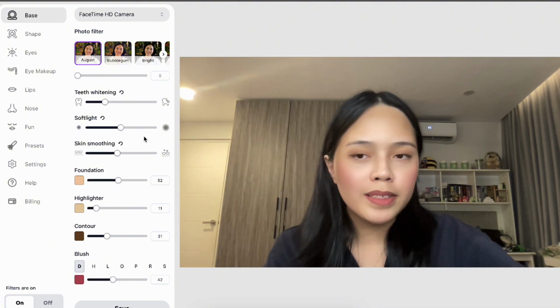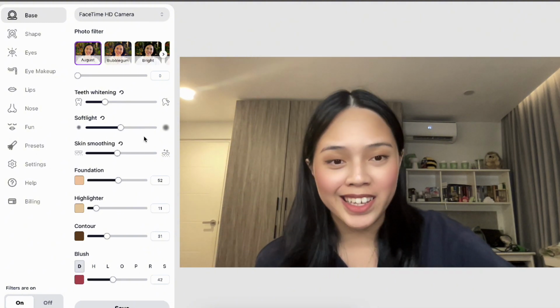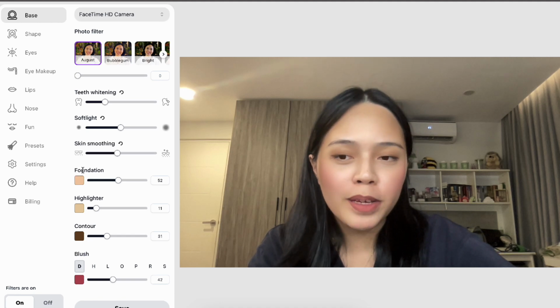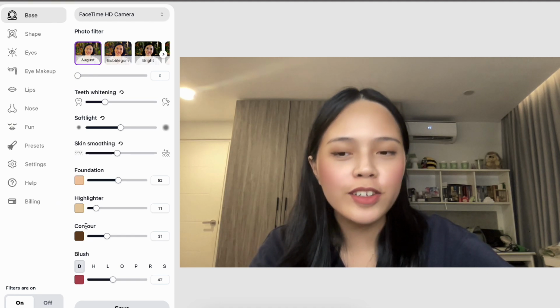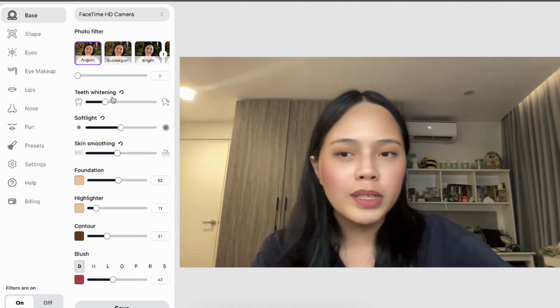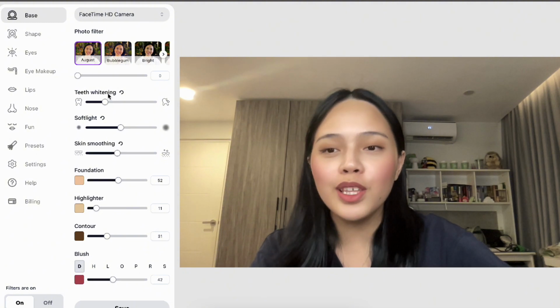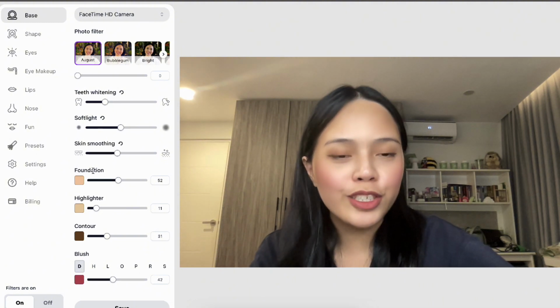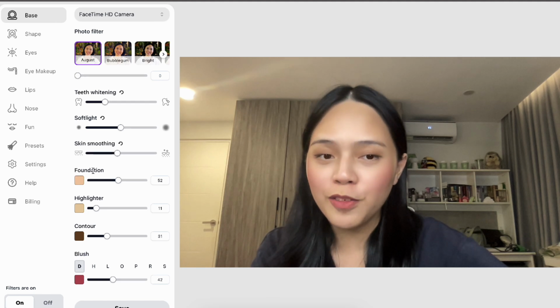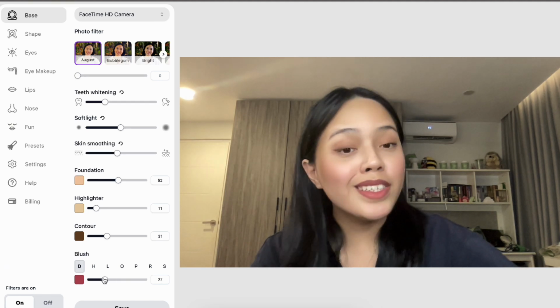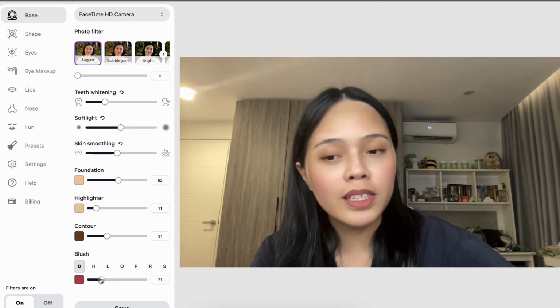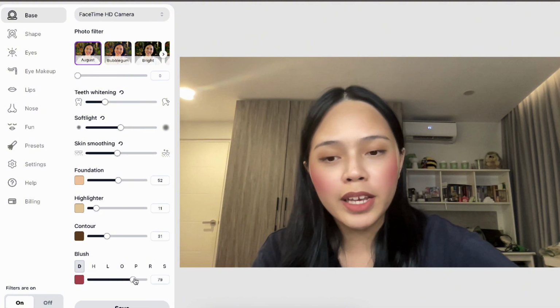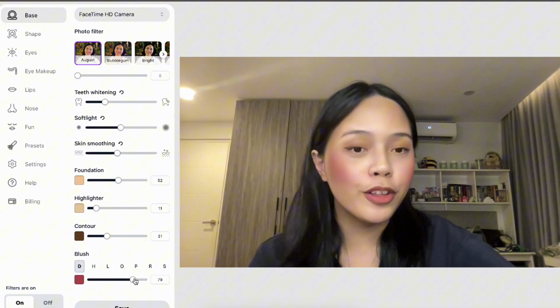So here at the base tab, this affects all your complexion settings. Just like traditional makeup, here we have foundation, highlighter, contour, and blush. But here we also have additional features such as teeth whitening, soft light, and skin smoothing. Throughout all the different sliders, you're gonna notice how easily customizable Filter on Me is. You can adjust the intensity of the sliders so you can make it very subtle, or you can make it very obvious, depending on your preference.